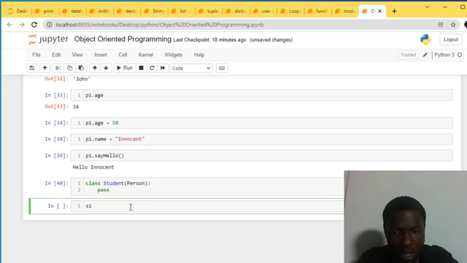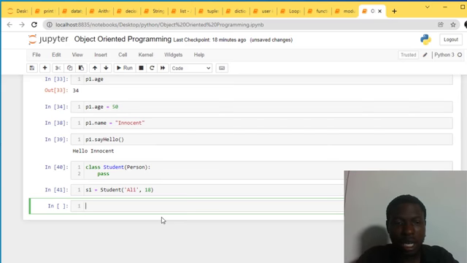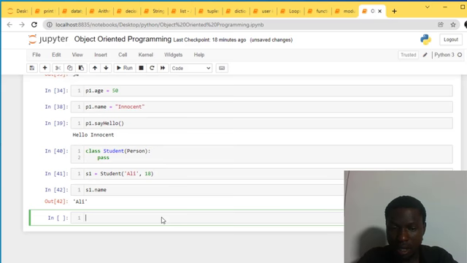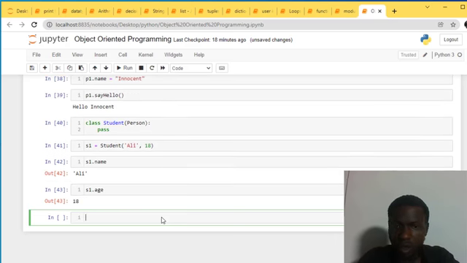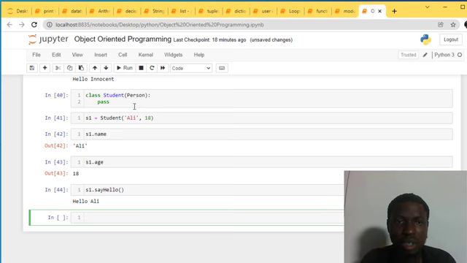So we're creating a new student class which inherits the properties of person. Now a student s1 can be equal to Student. Because it inherits the properties of person, it's going to have a name, Ali, and age as well, 18. Shift enter, and you see it works. s1.name gives me Ali, s1.age gives me 18, and s1.say_hello gives me hello Ali. So this is the concept of inheritance. A class can inherit from one class or multiple classes. This student class is the child class, while the person class is the parent class.